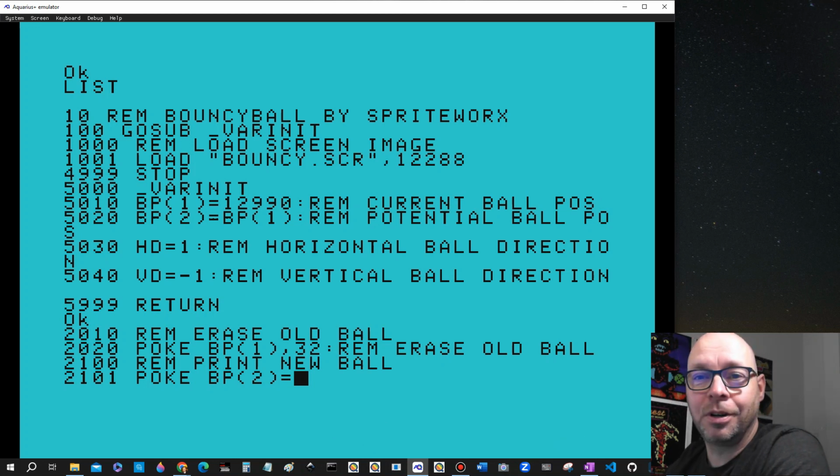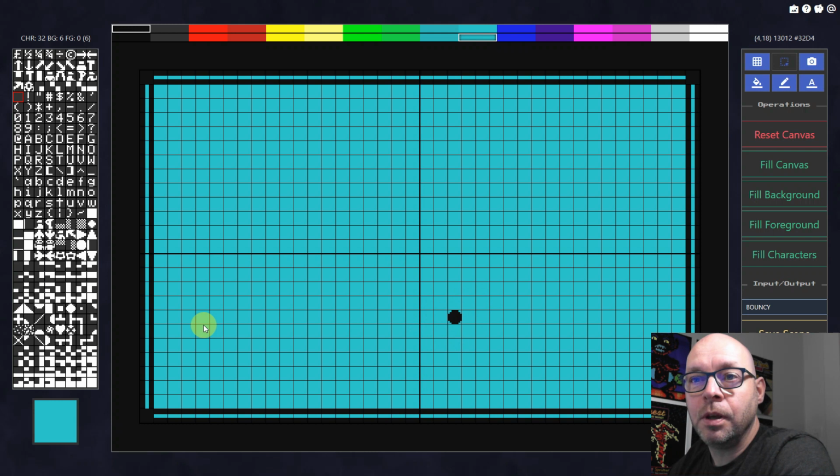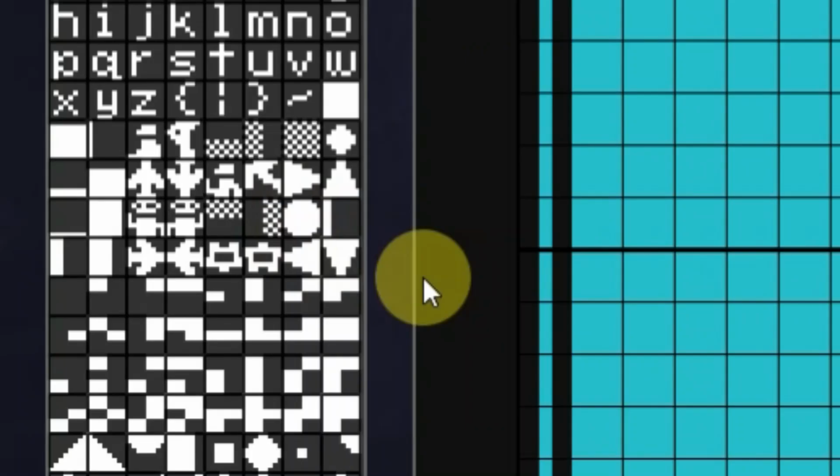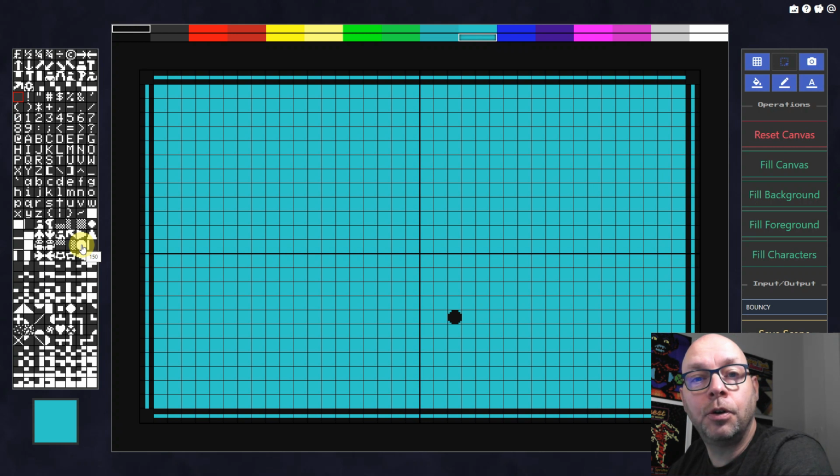So what value is the ball going to be? Well, again, we'll go back to our Aquarius Draw tool right here. And if we take a look at this ball that we've already drawn on the screen, and you can choose whatever character you want, of course, but if, let's say, I want to use that ball, and I hover over it here on the character display, you can see it has a code of 150. So that's the value that I'll use in my program. But of course, you could pick any character you want. I'm just going to use this one that looks like a ball, which has a code of 150.